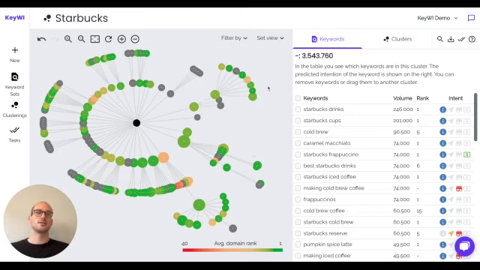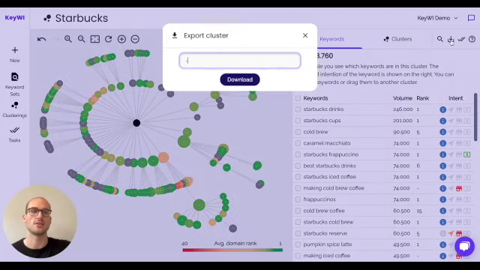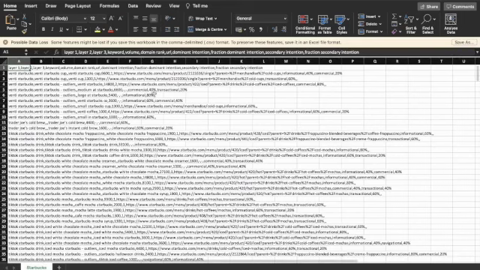So last but not least, in terms of the cluster visualization, you're able to export this whole analysis to CSV and add it to your own workflow or make that a deliverable for your client. So here on the top right side, you can choose export cluster. You can give it a name. So this is the export.